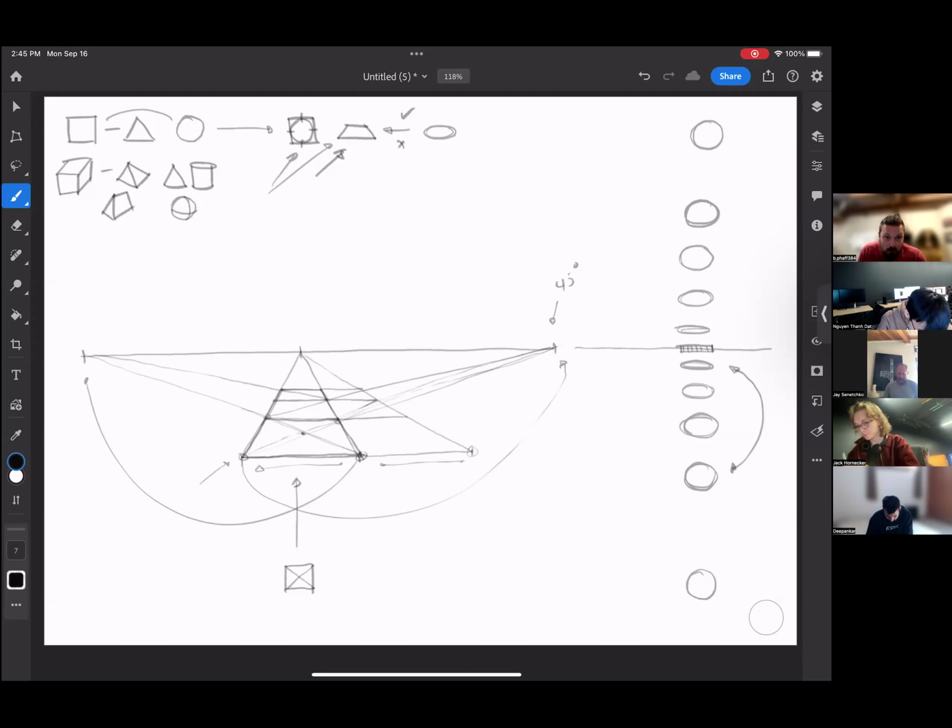So I get another 3 squares. Another way of doing that would be to take this diagonal line and extend that out, and then extend this front line out until it intersects that. That gives me the front corner of another square.